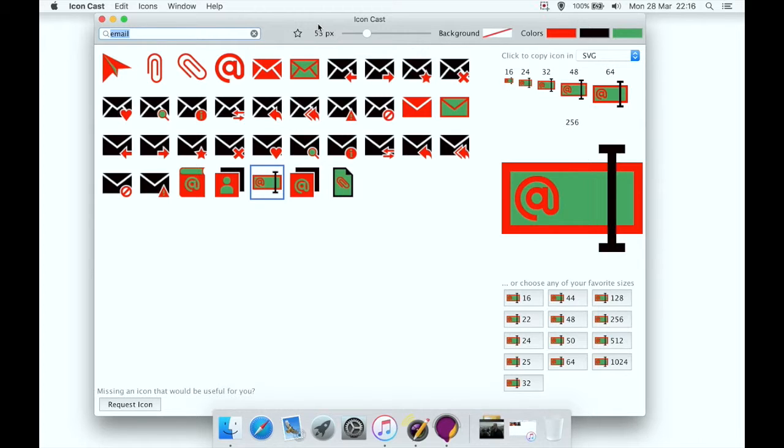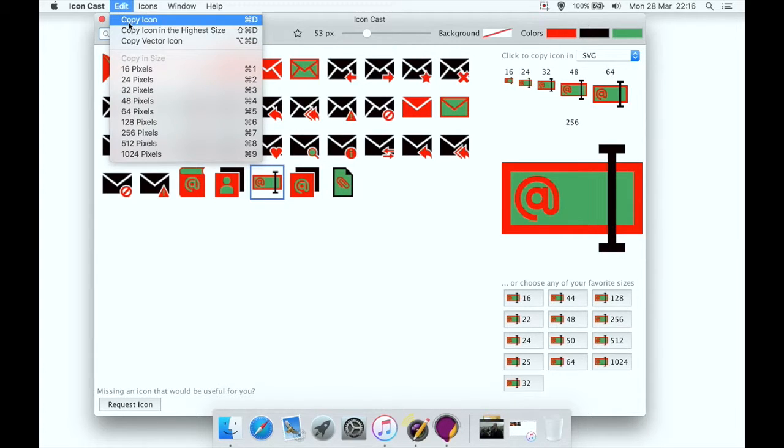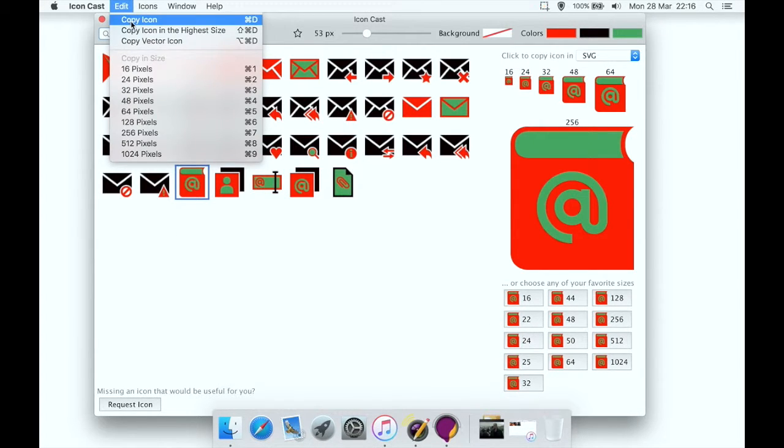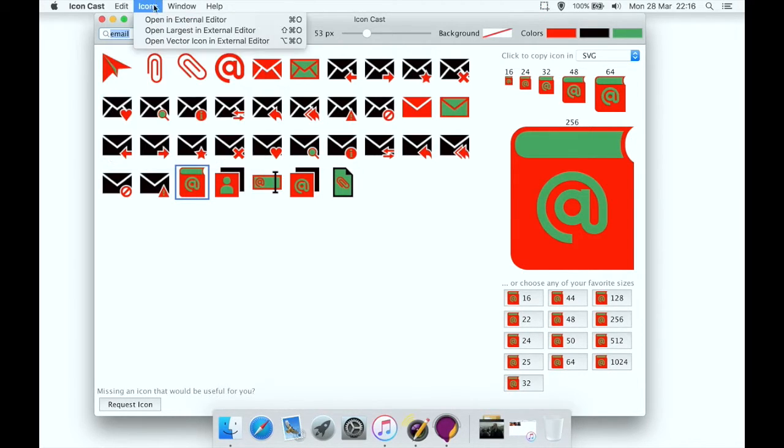I'm going to wrap this up now, but just before I do, I'll show you a couple of things I didn't mention earlier. From edit, you can copy the icon once you have it selected. So select that. You can then go to edit, copy icon, copy it in its highest resolution available, copy the vector version of the icon, or pick a size from here.